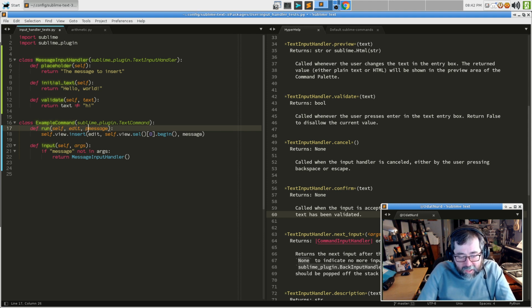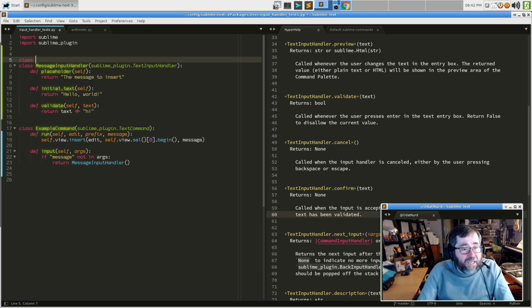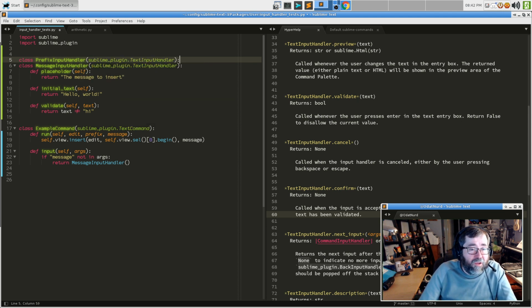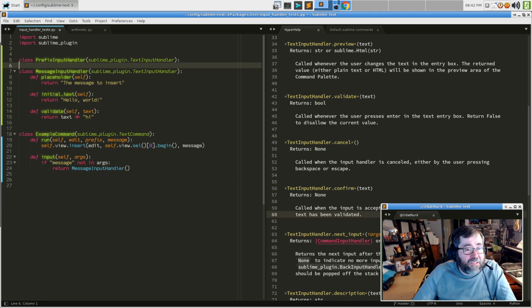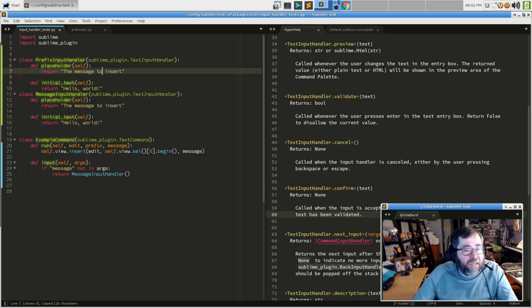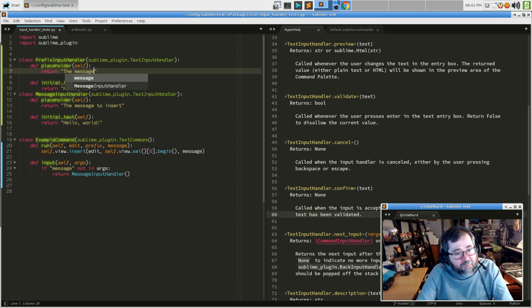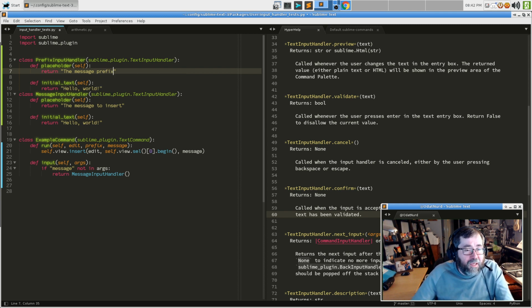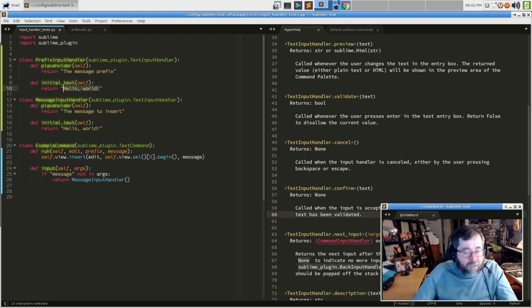And we might say prefix message like this. And then we could come up here and say class PrefixInputHandler, and that's a text input handler. Let's go ahead and copy these like this and say the message prefix. And then down here, this could just be message like this, or maybe like that, if I could type.